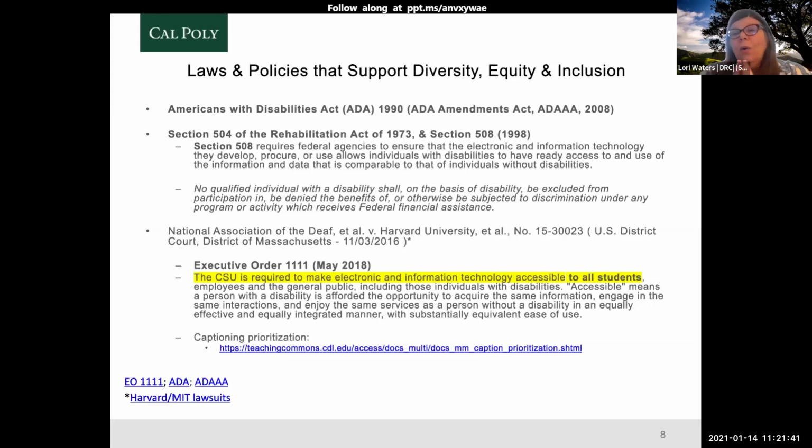There was a court case where the National Association of the Deaf took on Harvard University for not having their online videos captioned. And the court found that online presence is a public forum. So the obligation of the university is that their online presence must be accessible, just like if the students were in the brick and mortar school. So it's very important.